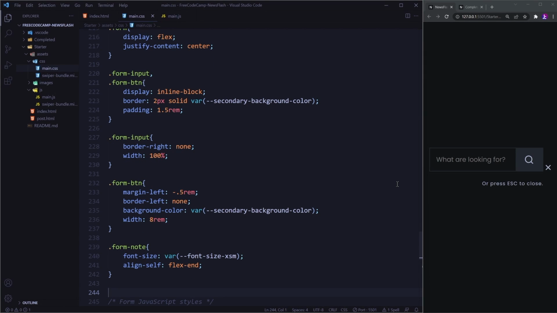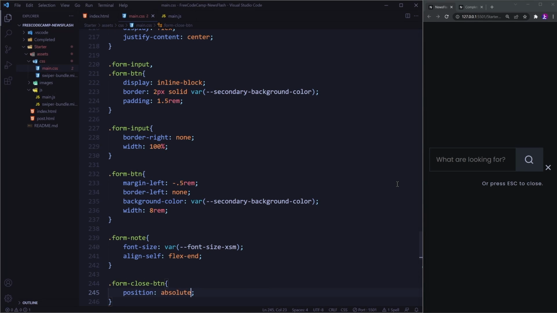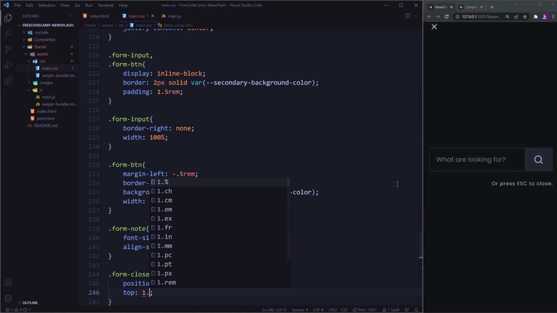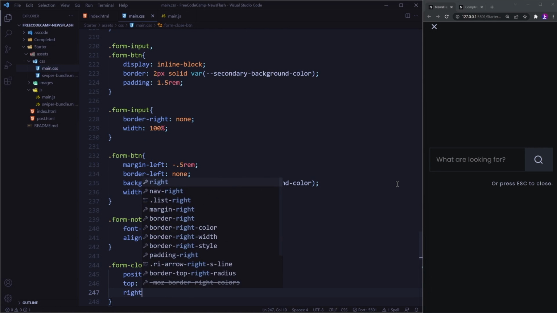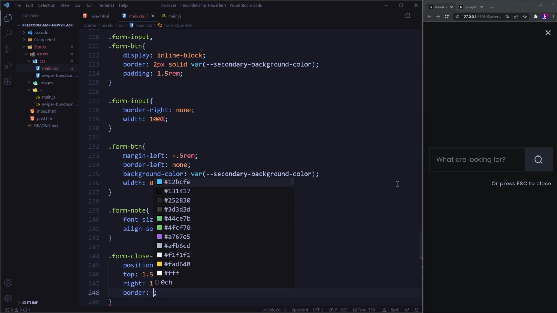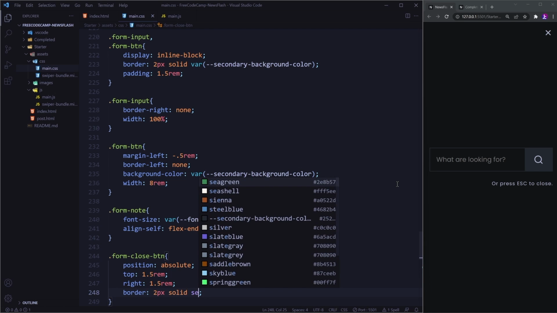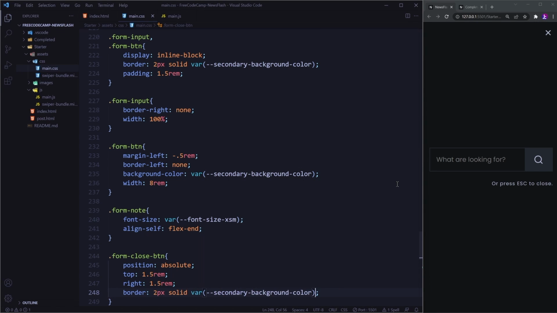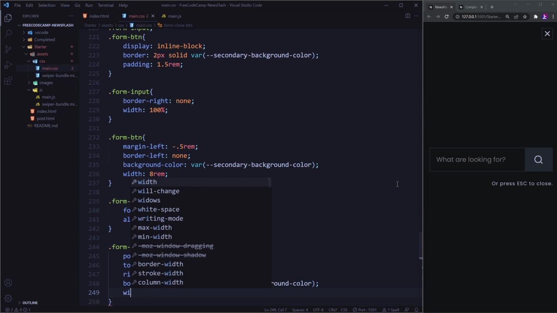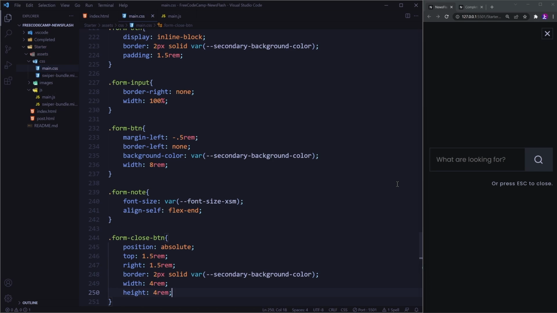Then I'm going to select the form close BTN. And here, I'm going to give it a position of absolute. Top is going to be 1.5 rem. The right is going to be 1.5 rem as well. Then the border is going to be 2 pixels, solid, and then we can just do the secondary background color here as well. Then as far as the width, we can do 4 rem. The height is going to be 4 rem as well.